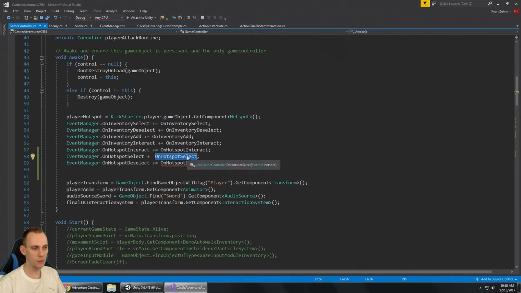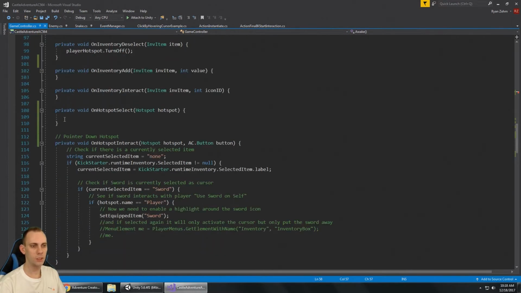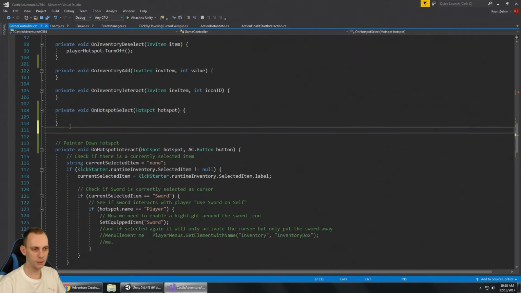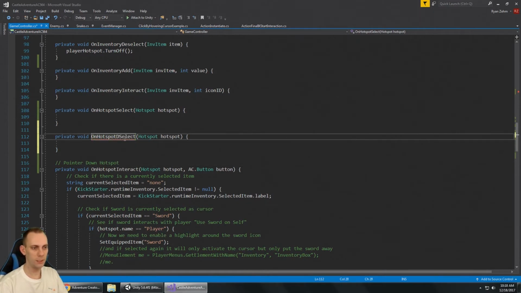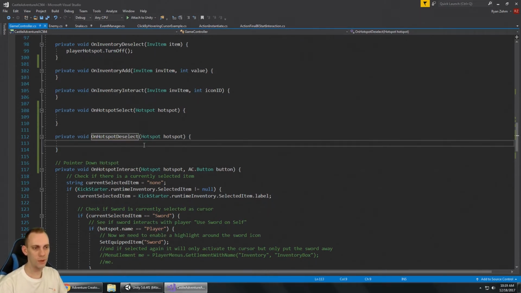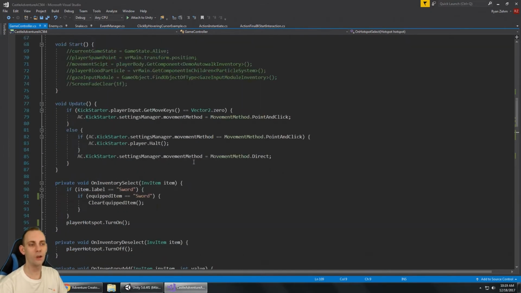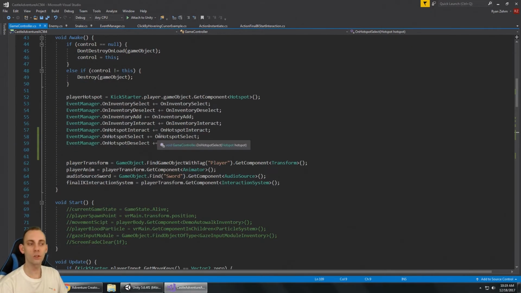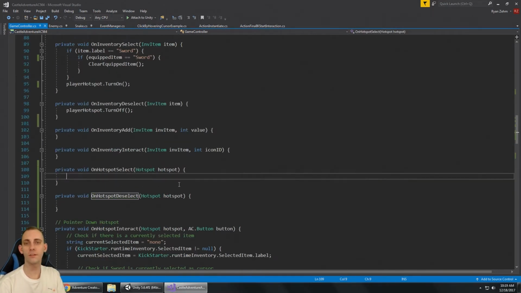This event is set up. I'm just going to copy and paste the function for select and rename it deselect. So now we have these two functions which are going to be fired when the cursor goes over a hotspot, that is hotspot select, and when the cursor leaves a hotspot, that is hotspot deselect. Now we just need to make this function change the text depending on what the hotspot is.